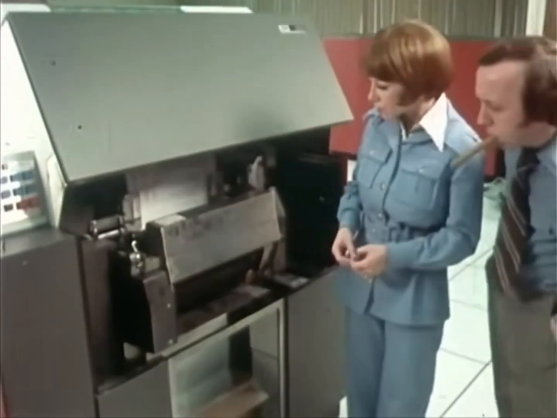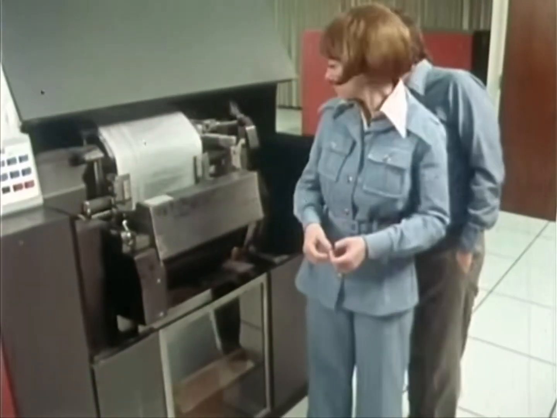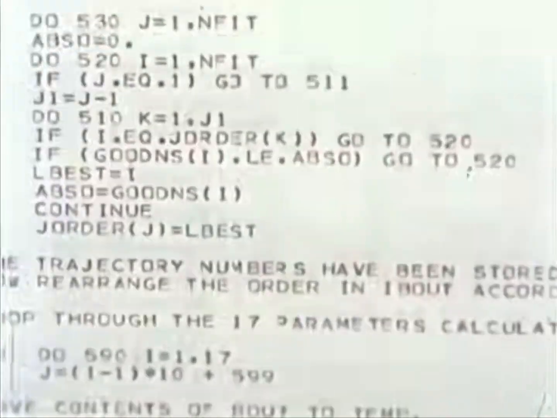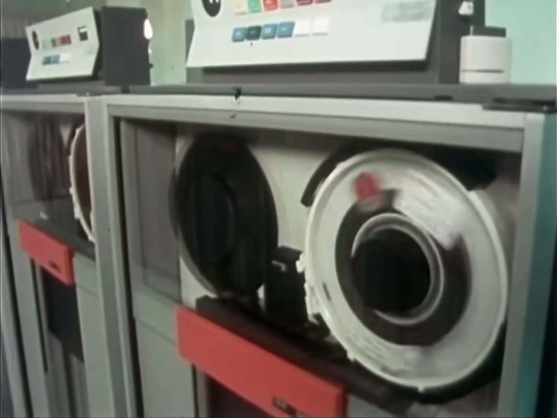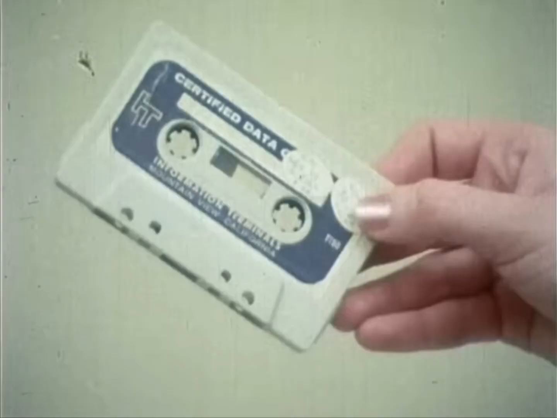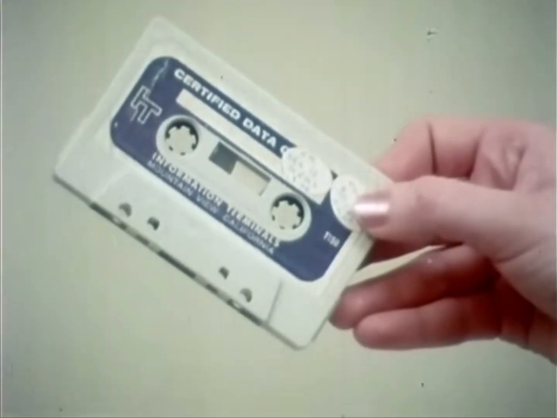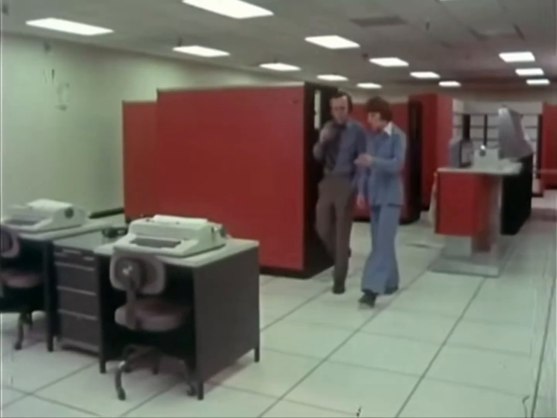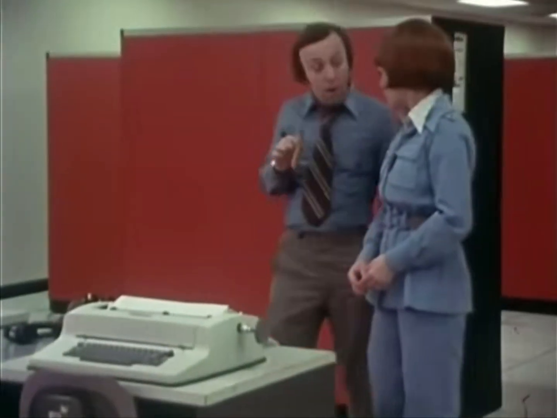Now, the most common output device is the line printer, which prints the results on computer paper. Or the output can be in the form of magnetic tapes, discs, or cassettes. Or a terminal can be used as an output device.